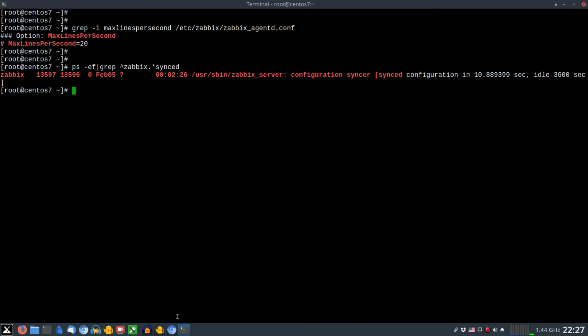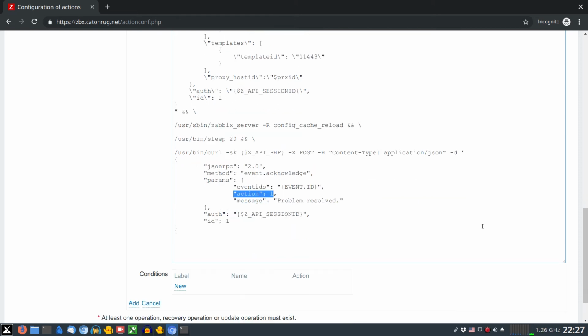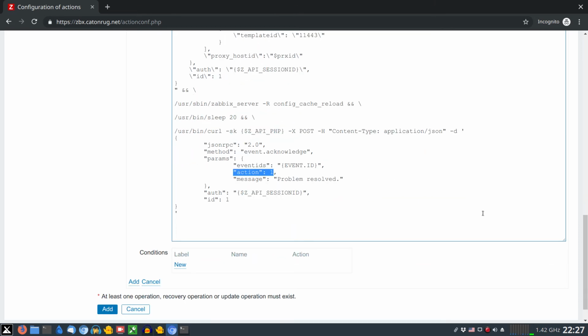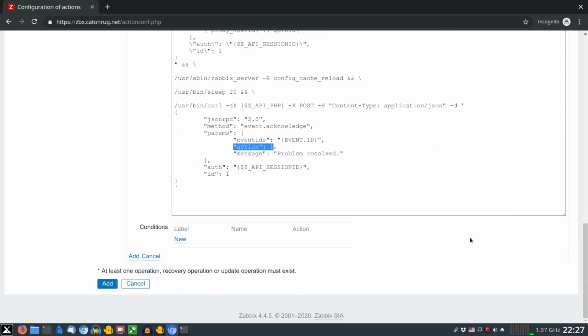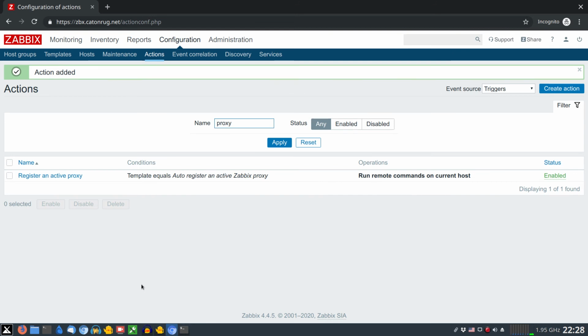Going back to the front end, to the operations tab, the last step is we are closing this event manually. Action 1 means manual close, and that's it. The following action will be capable of registering one proxy by one. To add the operation, I must click the small add button. To finally complete all the configuration of the action, I must click the biggest add button on the screen.